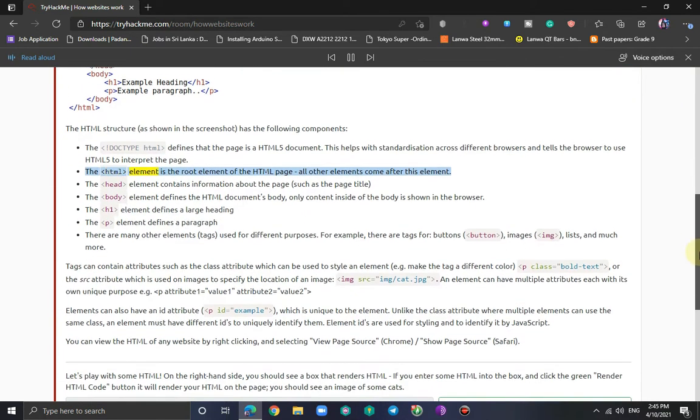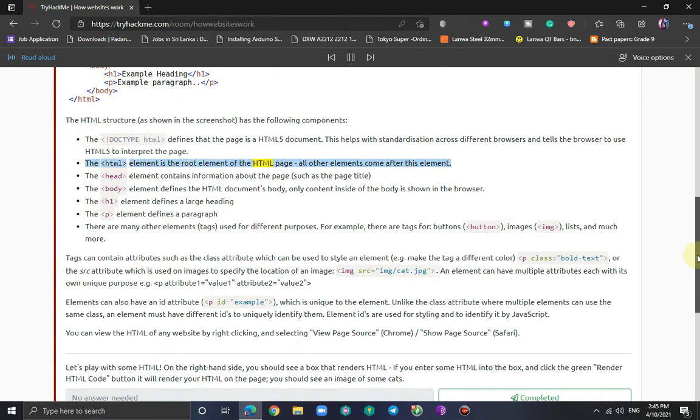The HTML element is the root element of the HTML page. All other elements come after this element. The head element contains information about the page, such as the page title. The body element defines the HTML document's body. Only content inside of the body is shown in the browser. The H1 element defines a large heading. The P element defines a paragraph.